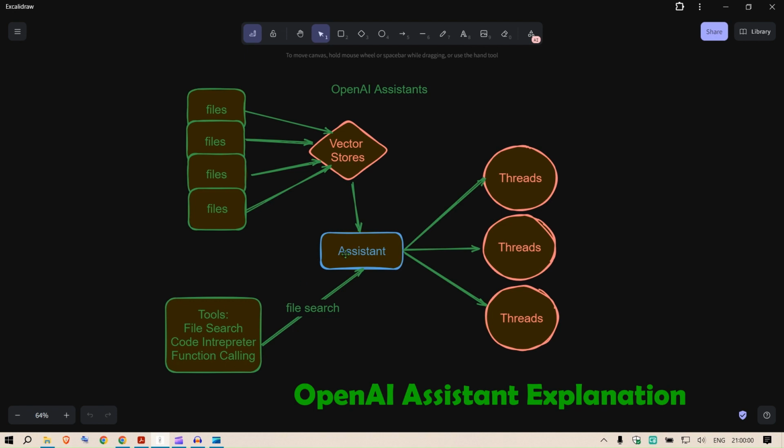So the assistant uses file search here, and then we have these files. We store those files in the vector database, vector stores. You just upload the files and that's done. And then you pass it to the assistant. Now, this is pretty simple.